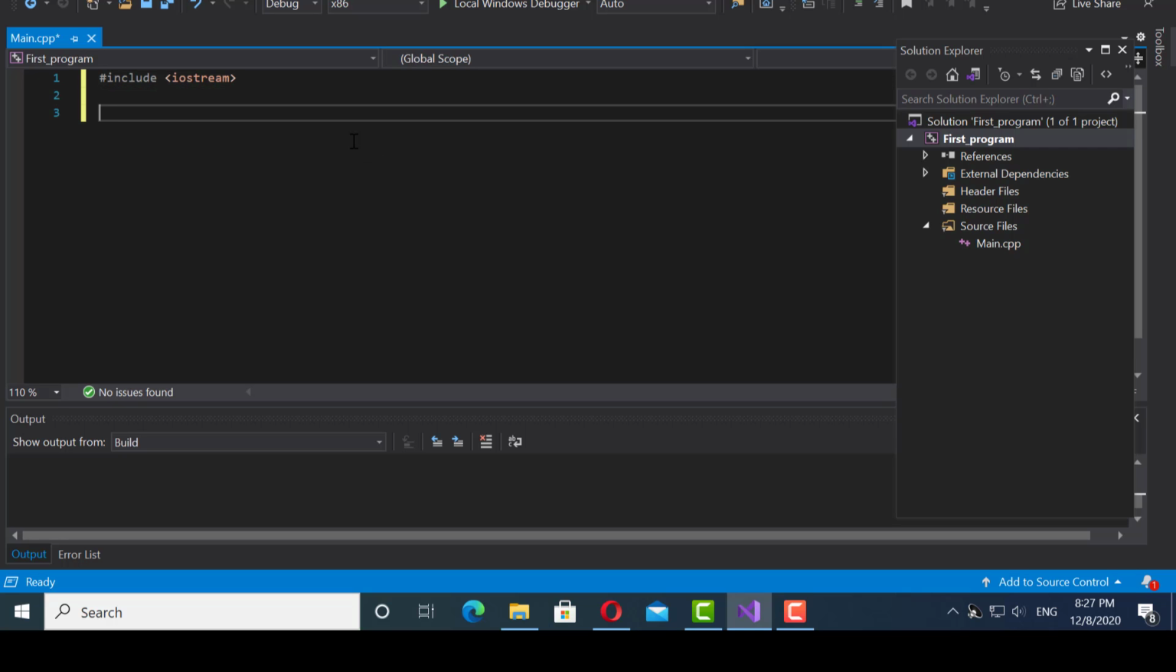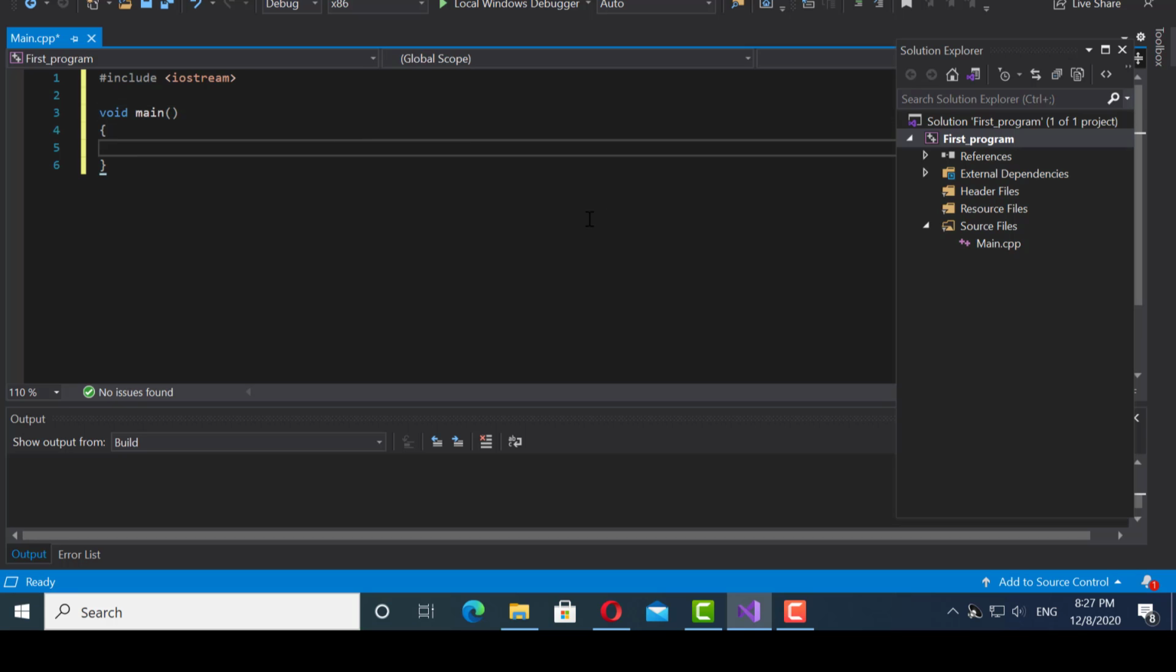So the next command will be void main. This part of code is a function. We will learn functions later. For now you need to know that it's an entry point of the program.